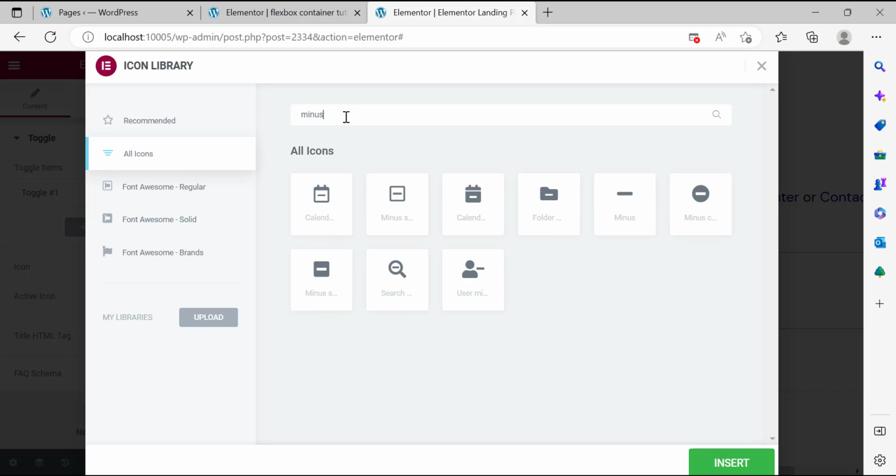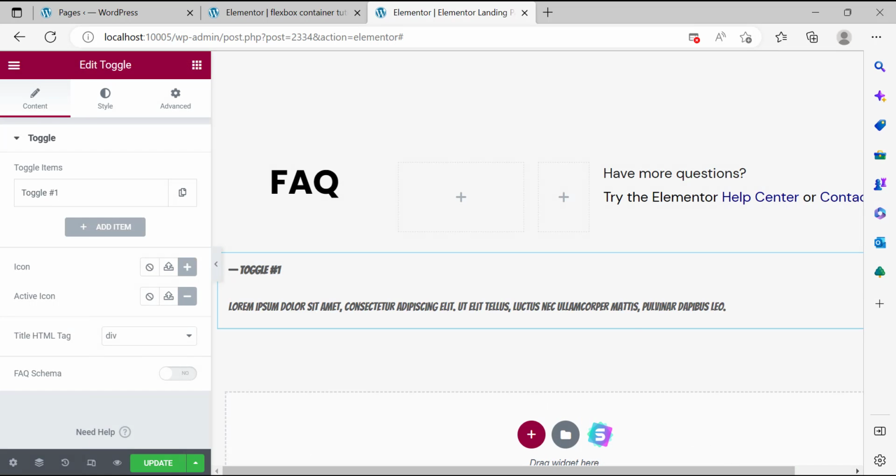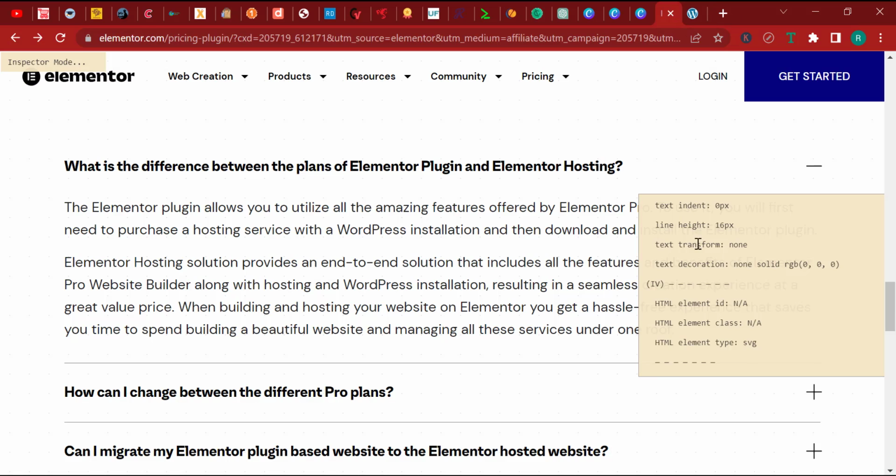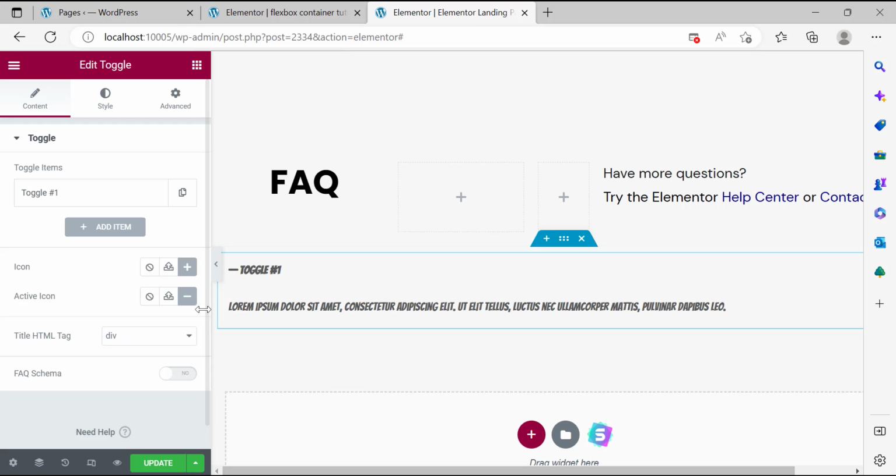I'm going to look for minus, and then here we have this one. I like this one, so I'm going to click it. And not just because I like it, but because here in the page, they have added it, the plus minus. Now we can control the size of it later, but now let's just leave it as it is.